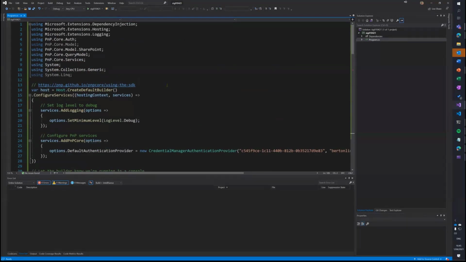I hope this gave you a good idea on how PnP Core SDK works and how it combines the different APIs under the covers to give you a fluent and easy way to develop against SharePoint. Super powerful. Thanks.